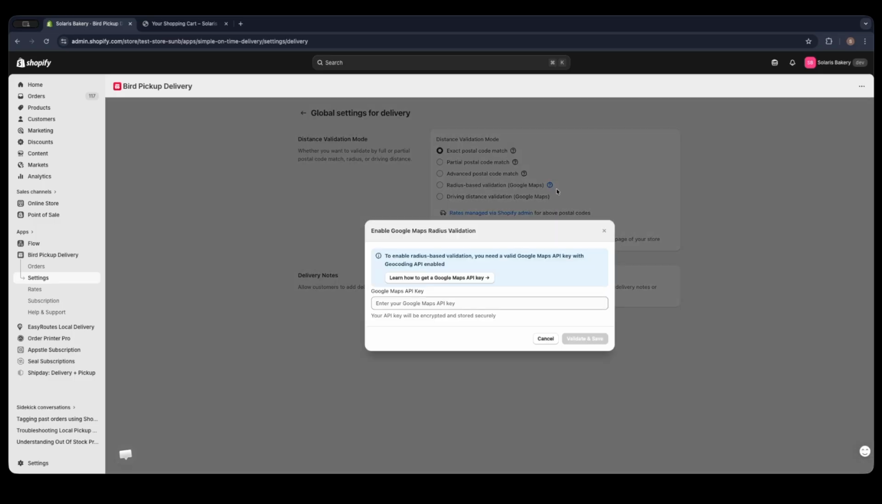Let's start with standard radius-based validation. To enable this, you need a Google Maps API key. The key must have two APIs enabled: the Geocoding API and the Places API. I already have an API key configured. If you need help generating one, you can watch the API setup video linked in the description. Once the key is added, click Validate and Save.